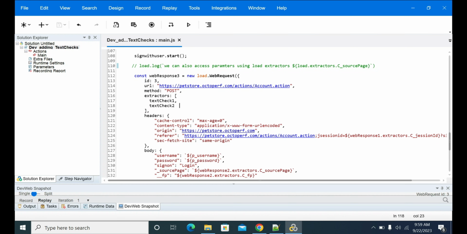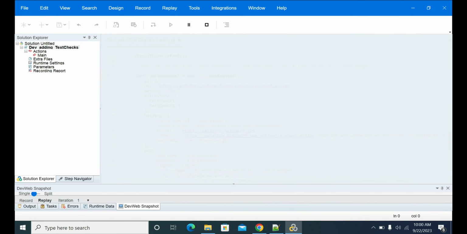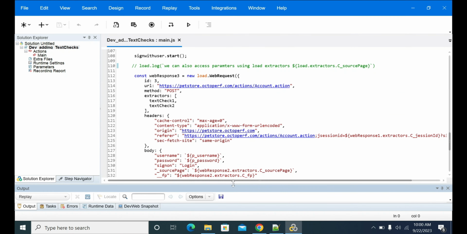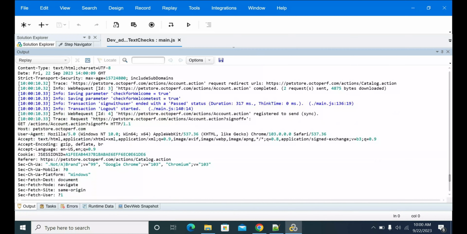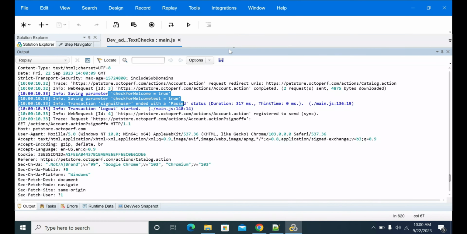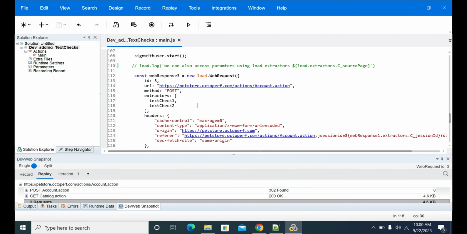After applying this, I'm running the script now to see whether it passes or fails, because I've already added a valid text check in both extractors. Let's go to the output and see whether our login has passed successfully. Signing in with the user, if you see, check for welcome and check for welcome are both true. So both text checks passed and set the value as true.